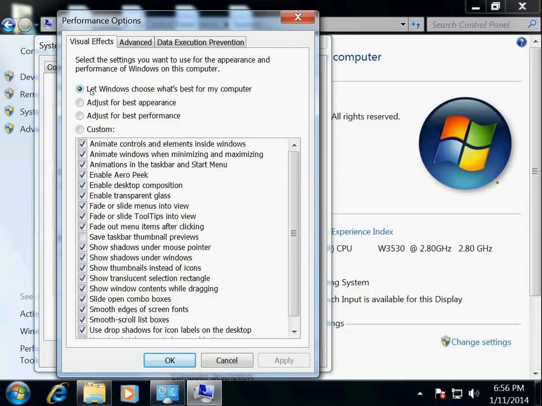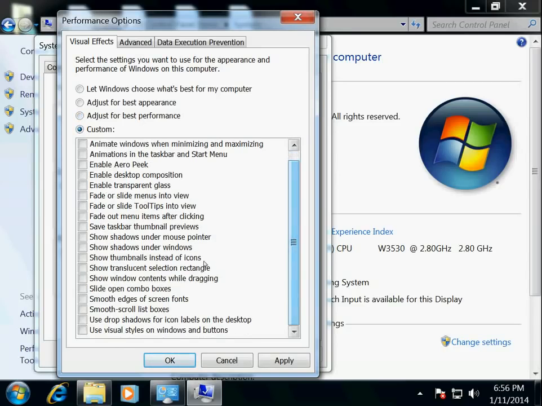Ordinarily, by default it's going to be set to let Windows choose what's best for my computer. You're going to go ahead and take a shortcut here. Go ahead and click on Adjust for best performance, and then just click on Custom. So it unchecks everything. It makes it easy on you.